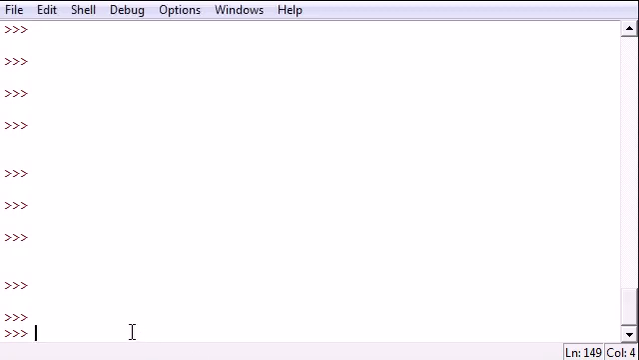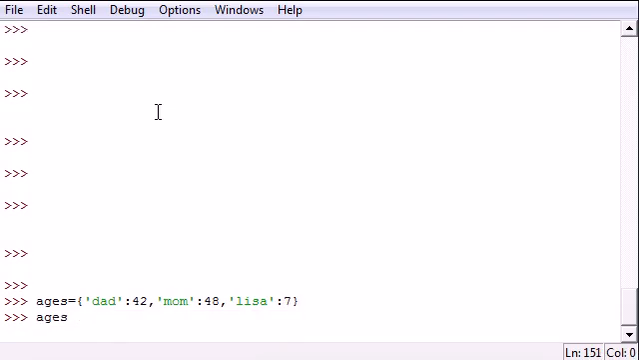So a couple of tutorials ago I showed you guys how to make a dictionary using keys and values. So let's go ahead and make one real quick because we're going to need one for example. I'm going to make one for ages. So dad equals 42, mom, she can be 48, she can be a little older, and let's make one last one. Say there's someone in your family named Lisa, she can be 7. So let's go ahead and make sure we build it right.